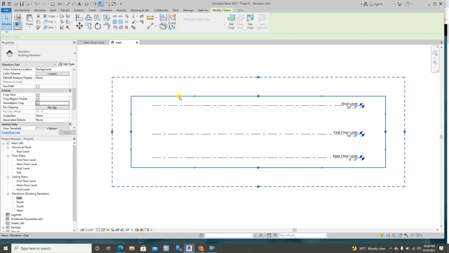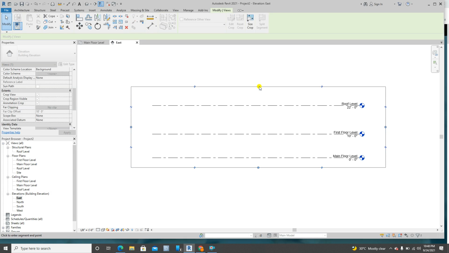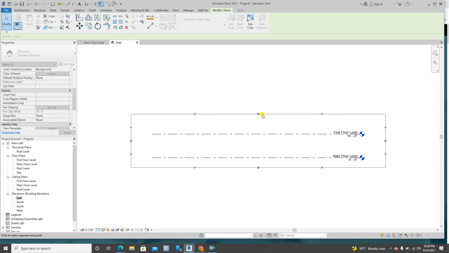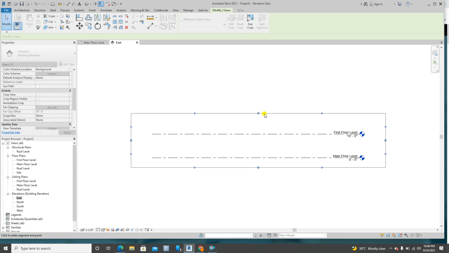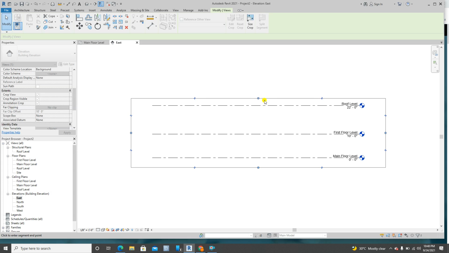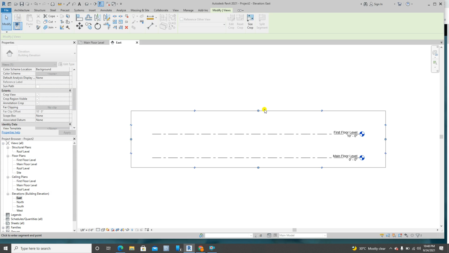Now if I click on the crop region, adjust this window, and drag these grips in, you see what happened? It actually cut the visibility at level 3, sorry, level 3. So what happened is it cut the floor, the roof level. As I move this lower down, it cut out all the elements that are visible in the roof level.